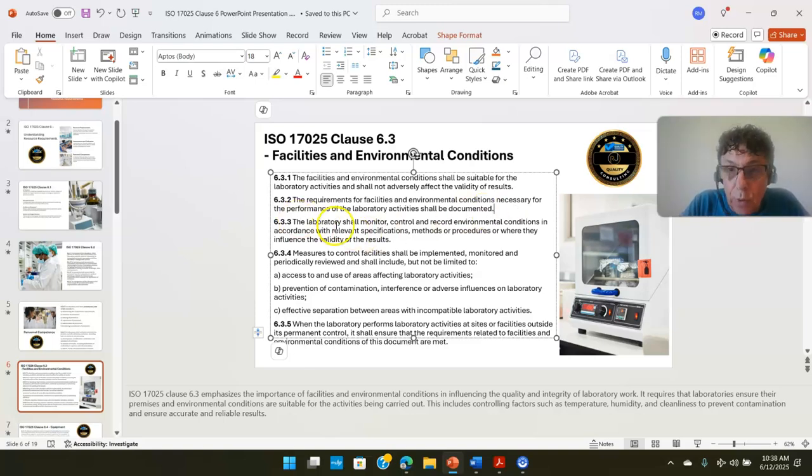Because section 6.3.3, the next one says, the laboratory shall monitor, control, and record environmental conditions. This is a shall statement. That means the laboratory shall monitor, control, and record environmental conditions in accordance with relevant specifications, methods, or procedures, or where they influence the validity of the results. If the test method has specific environmental conditions associated with it, then you would use those as your specifications.